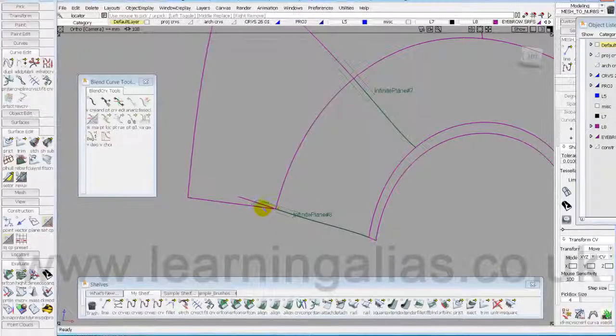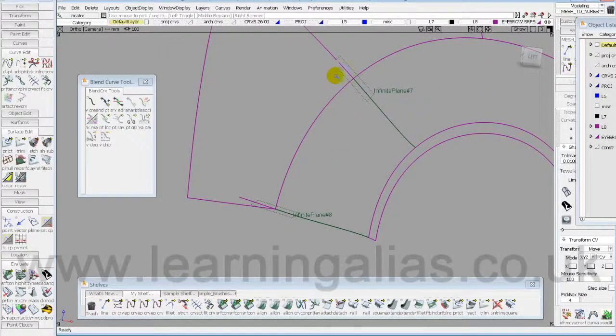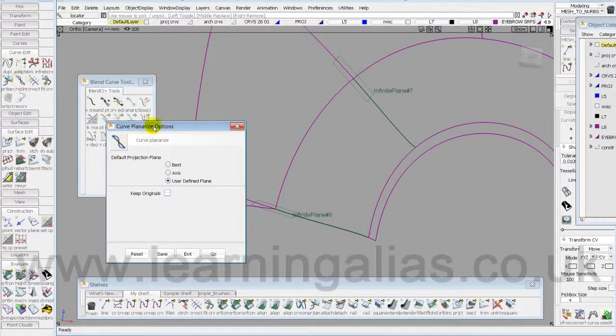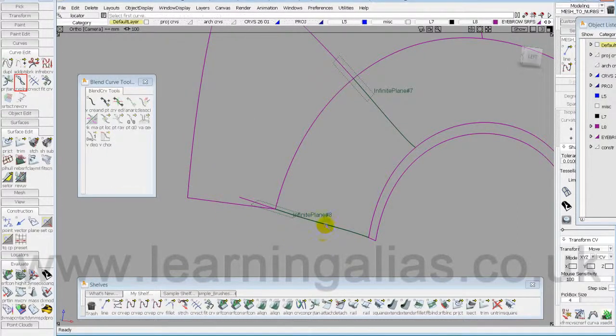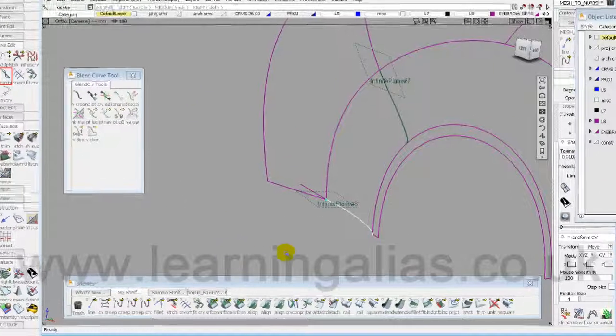Really, I've put these construction planes in for the blend curves, because when you planarize the blend curve to a construction plane, the curve retains its direct history, which isn't the case with a Nurbs curve. If I planarize this to here, which I would do using this tool, user defined plane, I don't want to keep originals, and then I hit the curve, hit the space bar, pick the plane, and it's now planarized the curve.